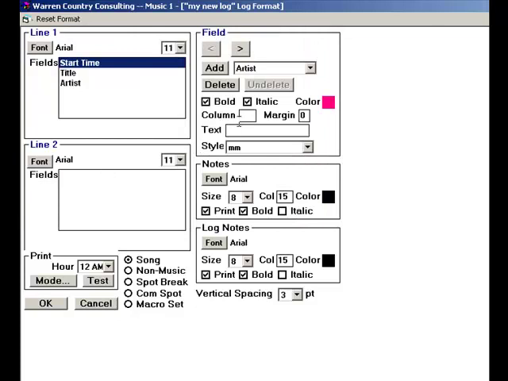The column box is important. In this box, we tell each field where to print across the page. So if I select start time and enter 5 in the column field, then the start times for each song will be indented 5 spaces from the left margin. I'll tell the title to begin printing at column 15 and artist to start printing at column 45.